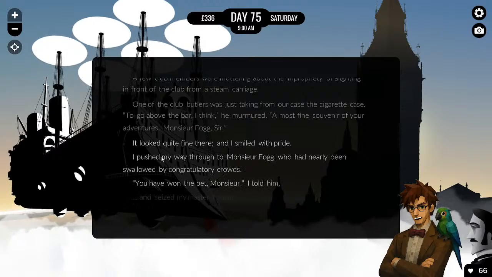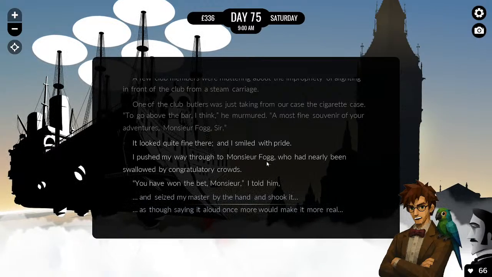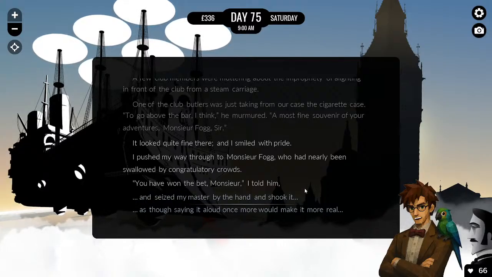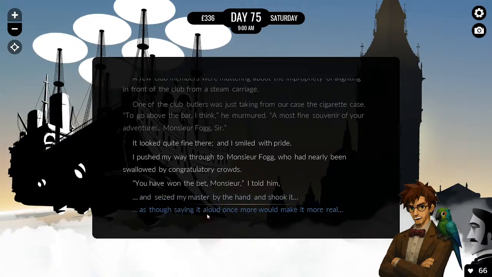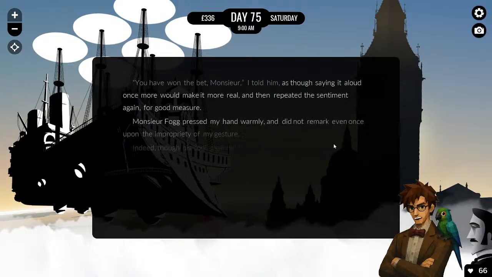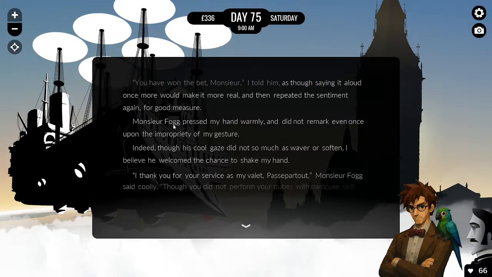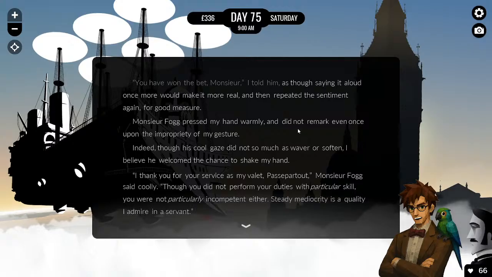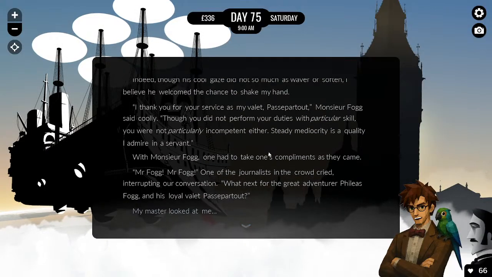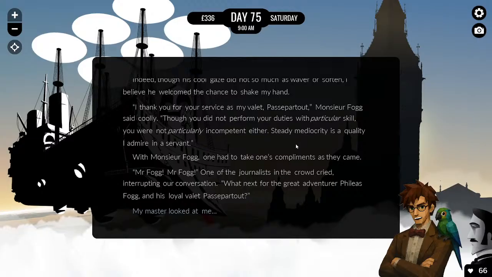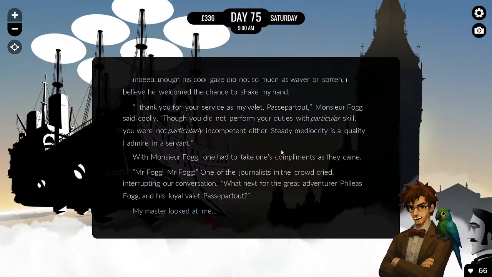I pushed my way through to Monsieur Fogg, who had nearly been swallowed by congratulatory crowds. You have won the bet, monsieur, I told him, and seized my master by the hand and shook it, as though saying it aloud once more would make it more real, and then repeated the sentiment again for good measure. Monsieur Fogg pressed my hand warmly and did not remark even once upon the impropriety of my gesture. Indeed, though his cool gaze did not so much as waver or soften, I believe he welcomed the chance to shake my hand. I thank you for your service as my valet, Passepartout, Monsieur Fogg said coolly.